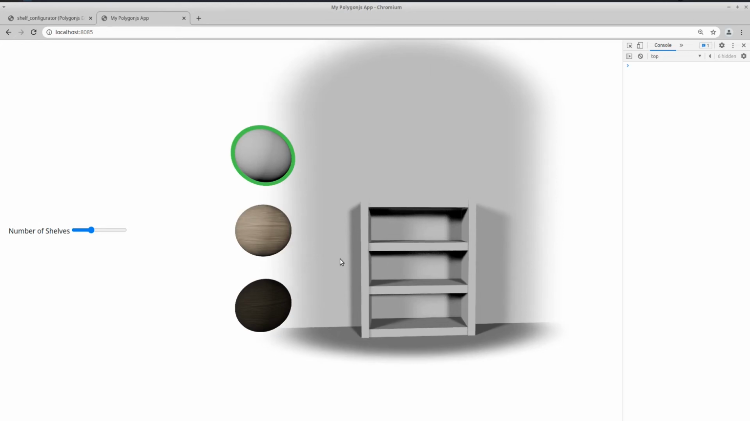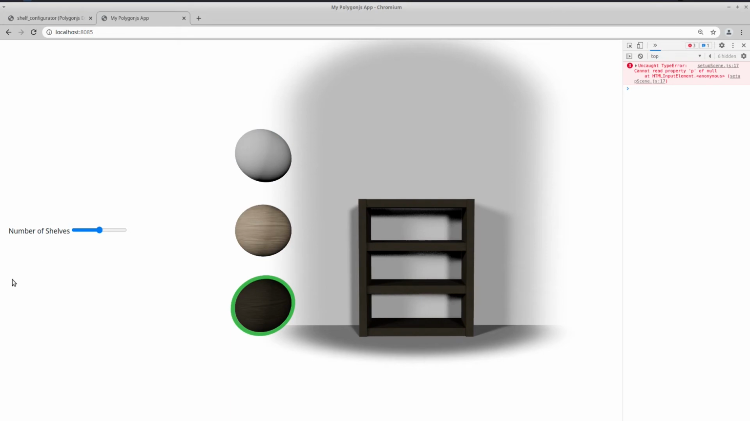And now it would be nice to have the actual number of shelves being displayed here, not just a slider where we cannot tell what number it is. And as well here we'd like to see the name of the material that's being selected. And then we'll have a button of the price that will match what the user is configuring.